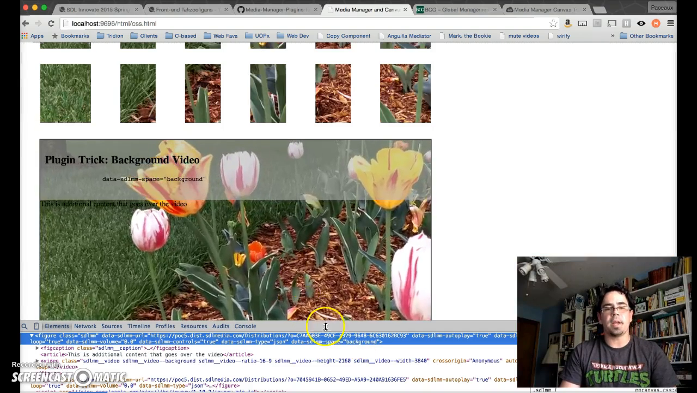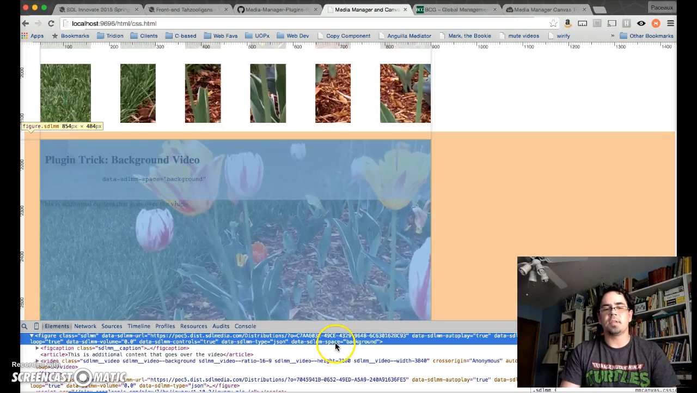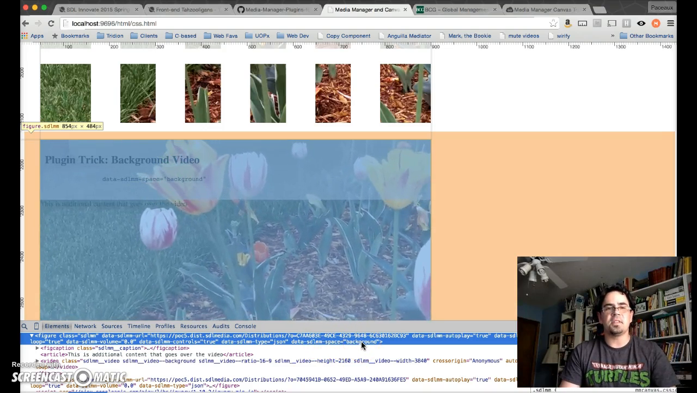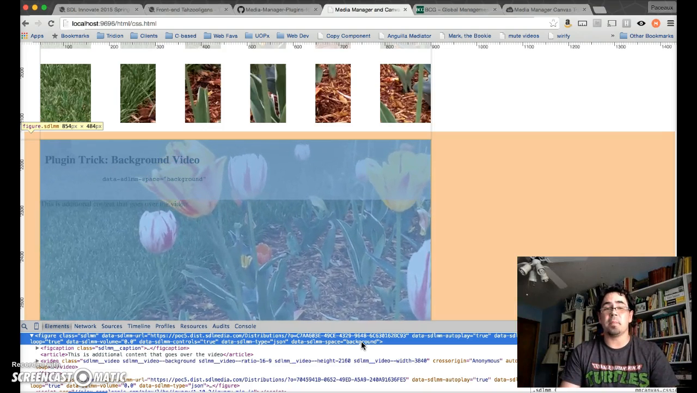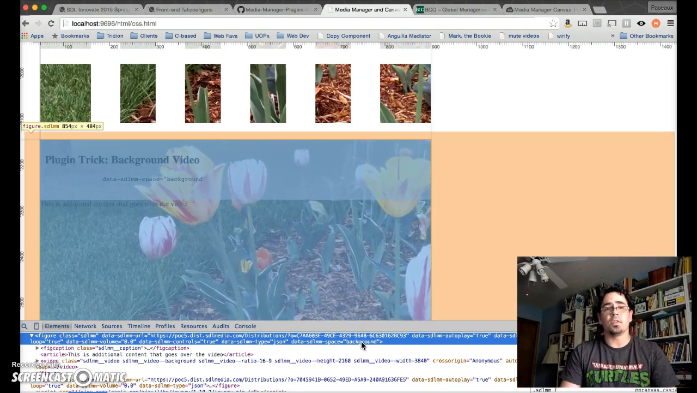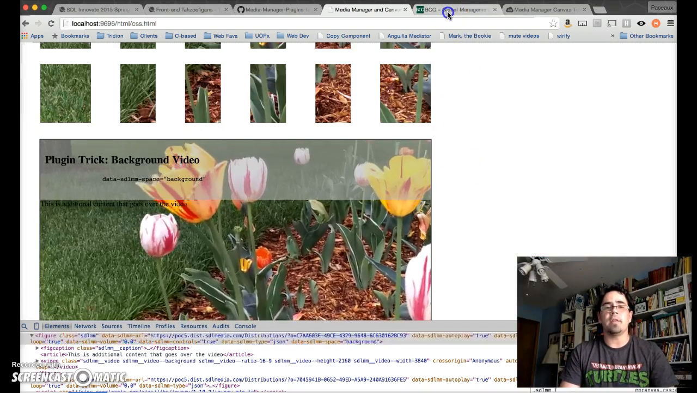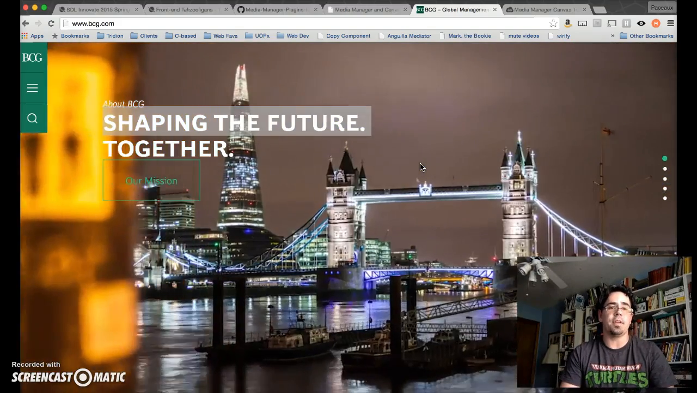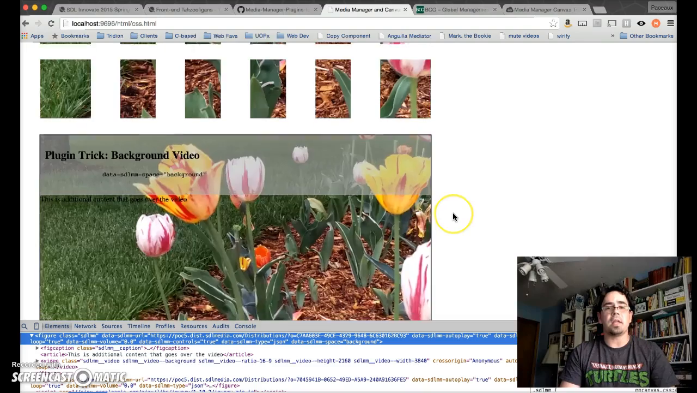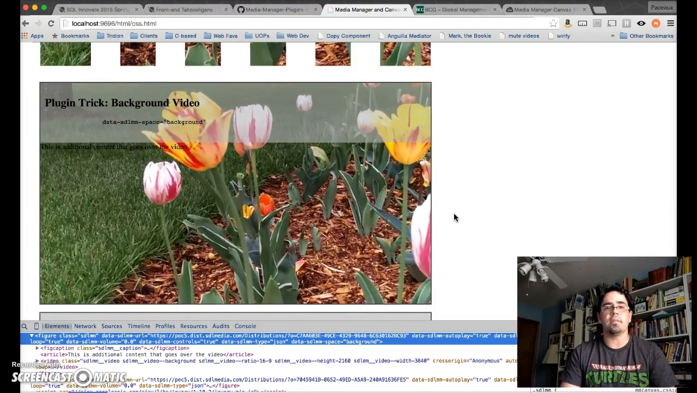In this example right here, I've added the value background to SDLMM-space. This enables us to create background videos. Background videos are becoming exceedingly popular. We're seeing it on Airbnb, we're seeing it on Google Hangouts. Even websites like BCG are now putting content on top of background videos. So if we're wanting to accomplish that basic effect, you can use the jQuery plugin for that.